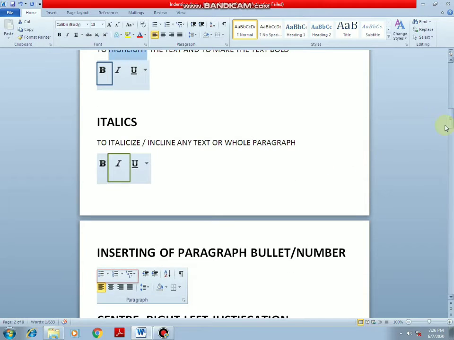After that, we study italics. Italics is a button to italicize and incline any text or whole paragraph. Select the word or the whole sentence and click on italics, the option I. Then the whole text is inclined. If we deselect the button, the inclined text is off.